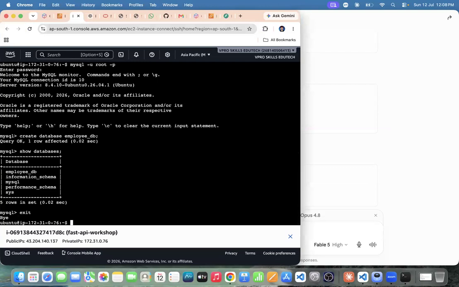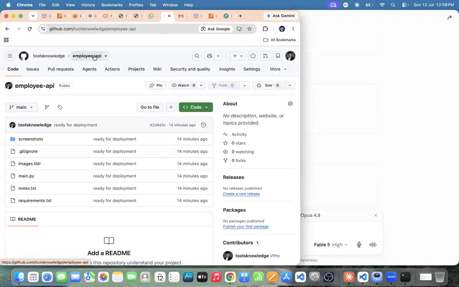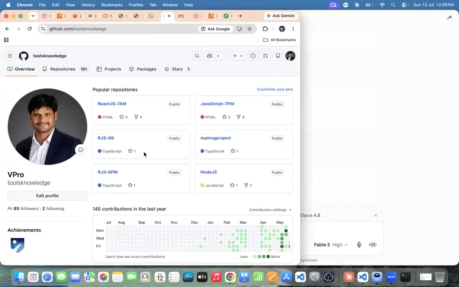Exit. How to clone the code? Git clone URL. Can I place the URL? What are the URL is there? We have the URL here. That URL we need to place.